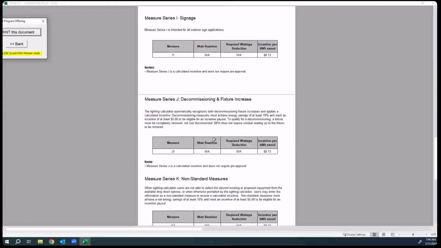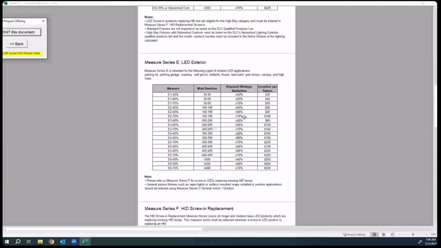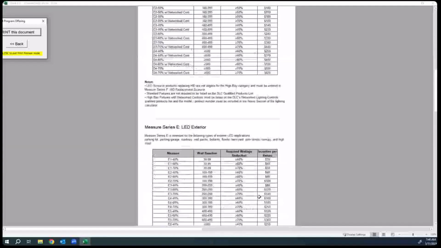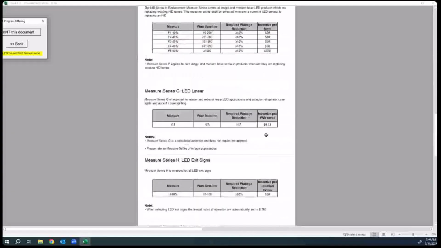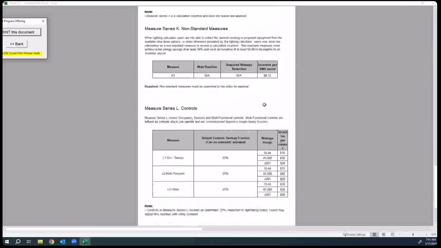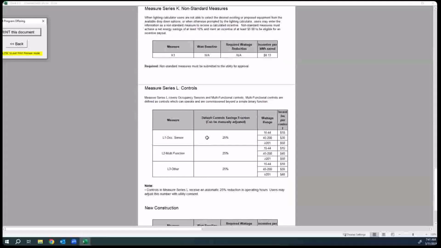Decommissioning, this is an incentive. Say you have 12 fixtures, and you're going down to 10 because the new fixtures are more efficient or better at getting the light out in that space, more application appropriate. Then the incentive will go from a per unit one, like in this group or this group, where you're getting say 80 or 150 or whatever, to a calculated incentive based on 13 cents per kilowatt hour saved. Then there's non-standards. The 13 cents per kilowatt hour saved is for all the oddballs that don't really fit in there. Then we've got controls incentives.